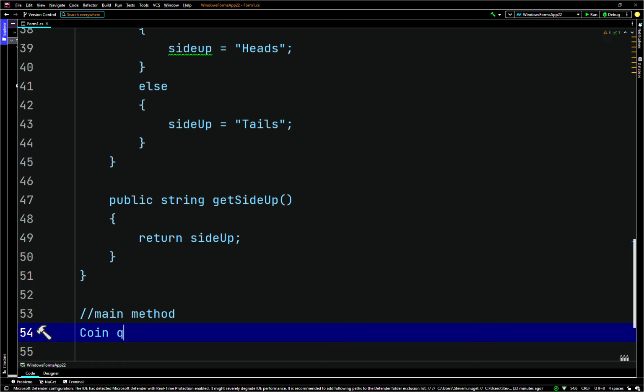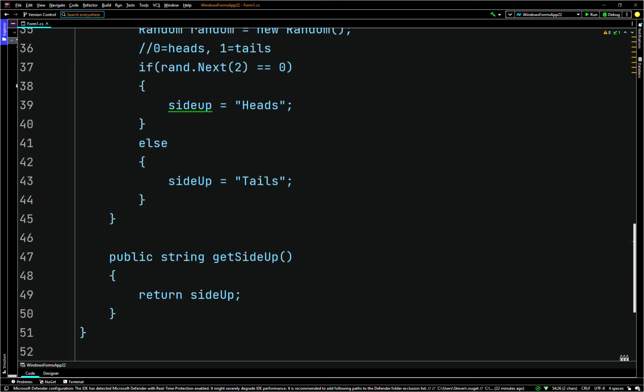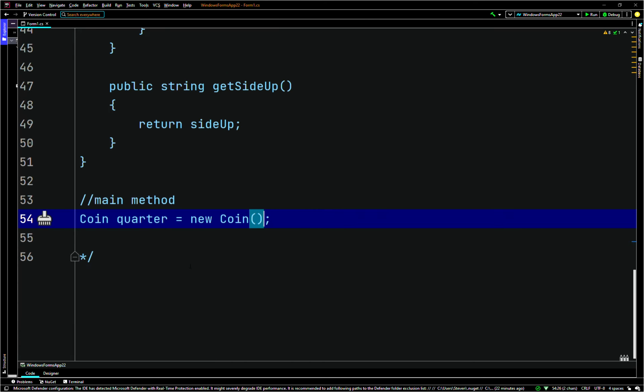For example, we could just go with Coin quarter points to new Coin. So we're going to reference the class name at the beginning, name it, equal sign, then the new keyword, and then Coin, referencing the class again. And then these are empty parameters, because you don't really need parameters to instantiate an object. So that's just it.